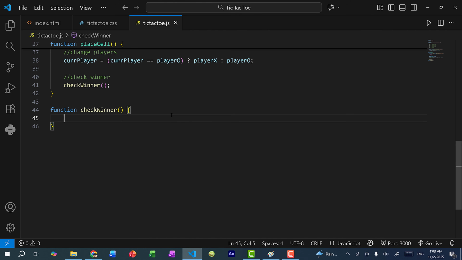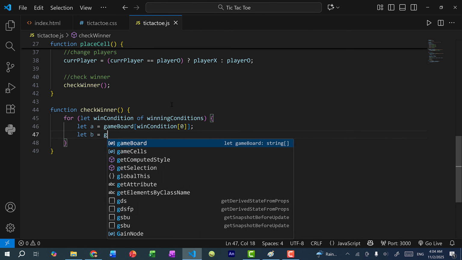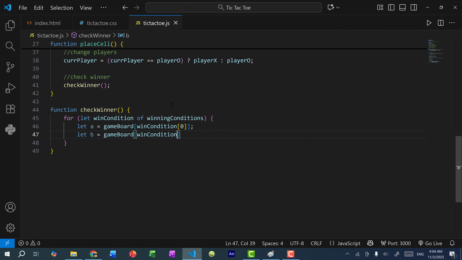So let's iterate through the array. So for let win condition of winning conditions. So this is an array of arrays. So I want to extract each value of the array. So if we have 0, 1, 2 or 3, 4, 5, I want to be able to access these values more easily. So I'm going to create 3 variables. Let A equal to game board of win condition at index 0. Let's also do the same for B. So this is index 1 and C.